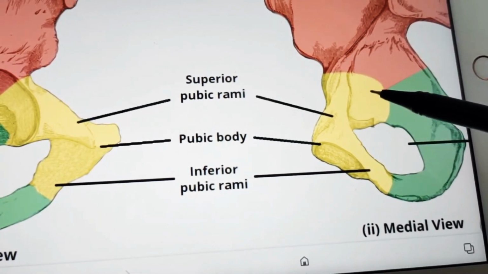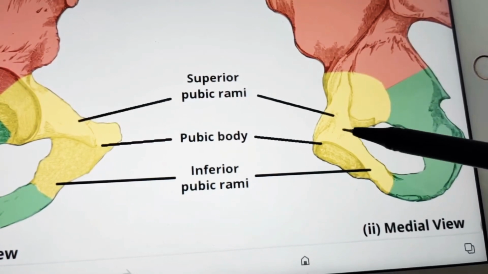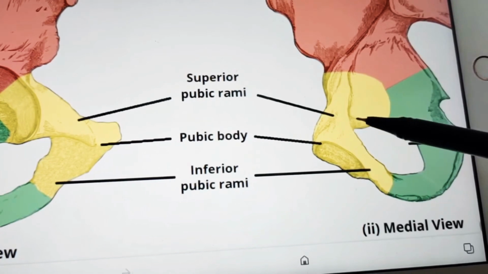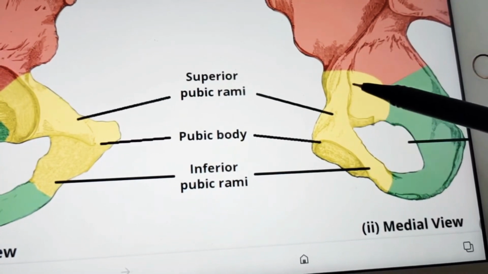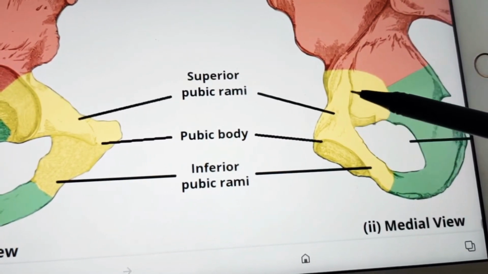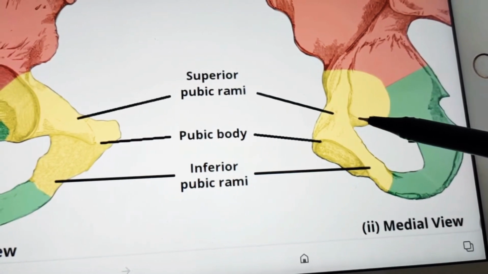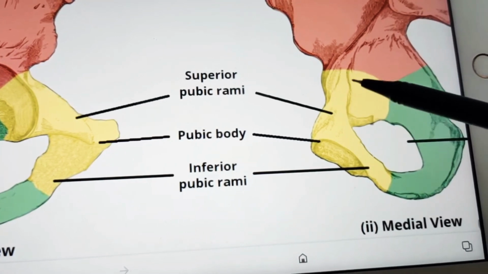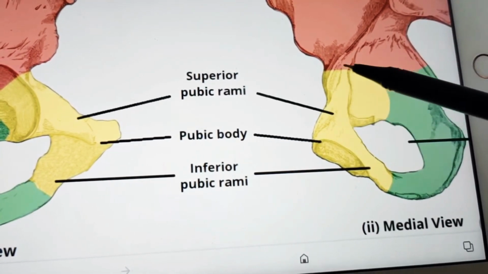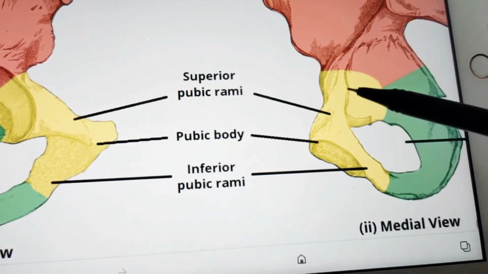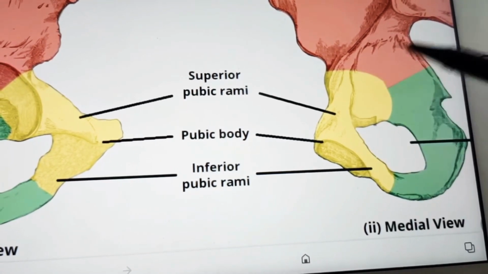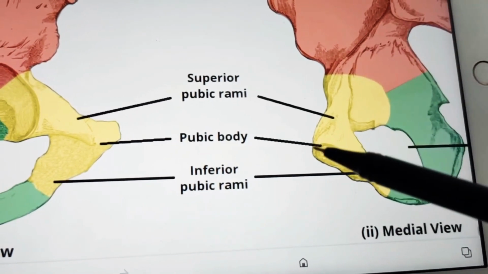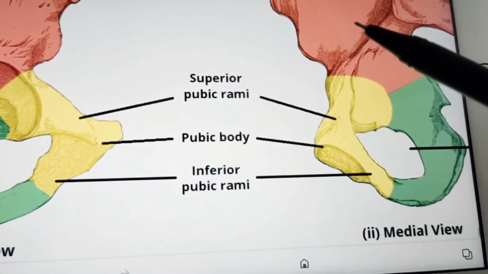The border is a rounded ridge extending from the pubic tubercle to the acetabular notch. This is the acetabular notch, right? So till here is the anterior border, called the obturator crest. The superior border is called the arcuate line, and the anterior border is called the obturator crest. Sorry, it's called the obturator crest, not line. This one is the arcuate line.